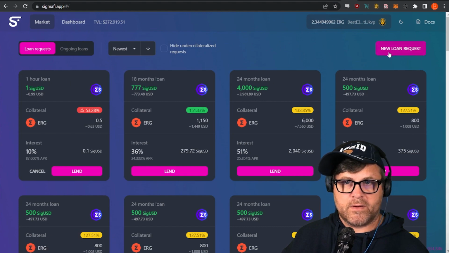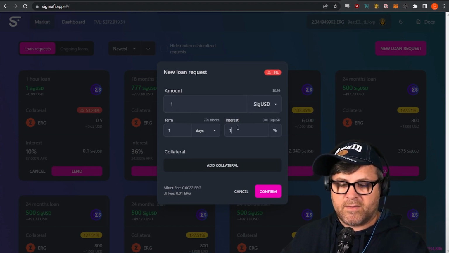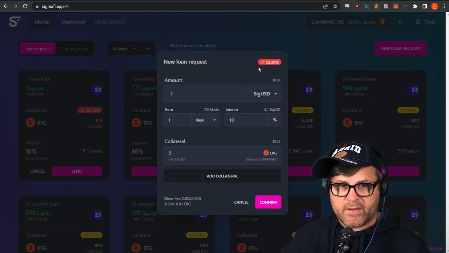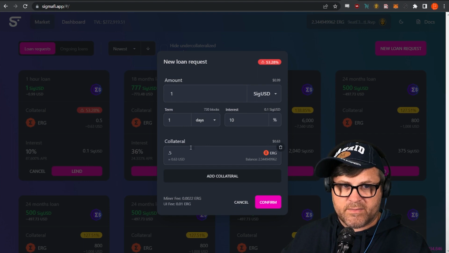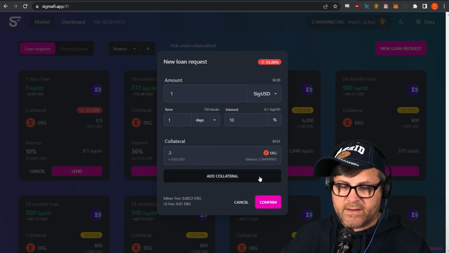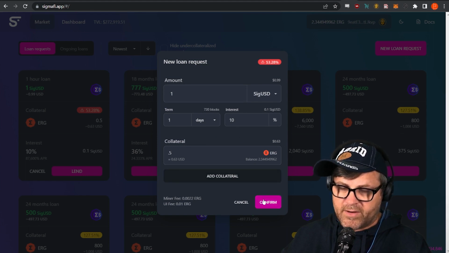And we will do a new loan request. We will do SigUSD, another one, 1 SigUSD. Doesn't matter how many days. We'll do 10% interest, add collateral of ERG, and we'll do 0.5 ERG, so it's not tasty to anybody else. We're double checking and triple checking every single number here, folks. I can't stress enough how much you have to double and triple check this. If you don't and you hit confirm, you're screwed. Like I said earlier about being in custody of your own keys, you're done. It is an immutable smart contract. There is no getting it out until the loan expires or the person that lends it to you liquidates.